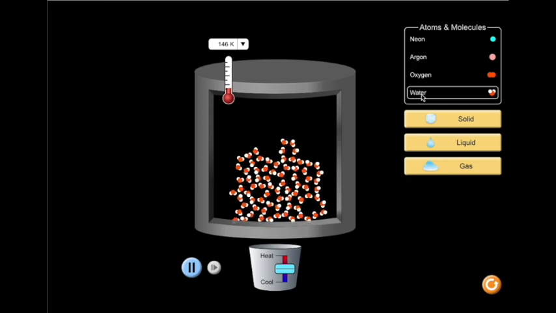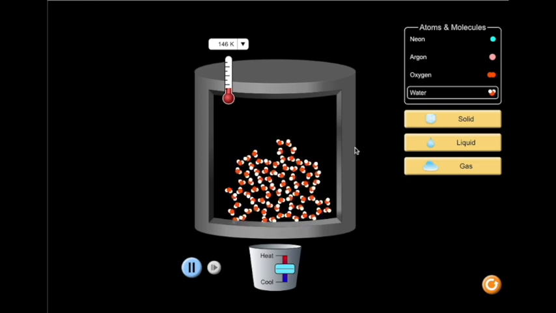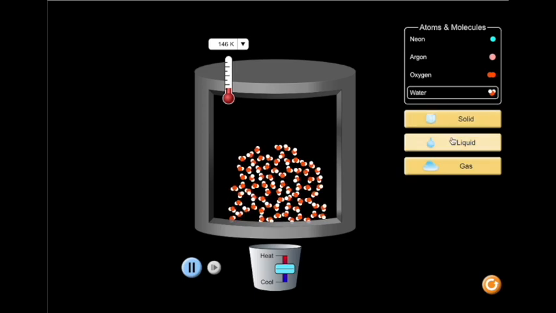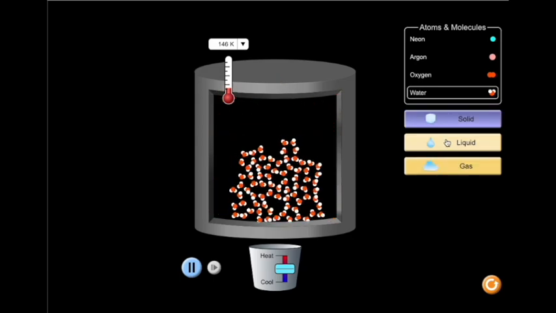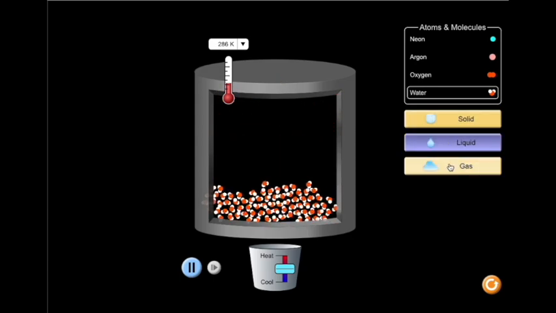Select the name of the substance to place it in the chamber. The solid, liquid, and gas buttons on the right side of the screen change the state of matter of the substance inside the chamber.